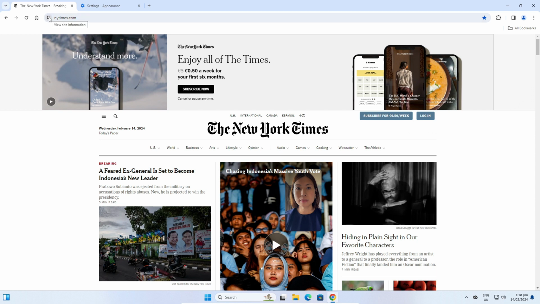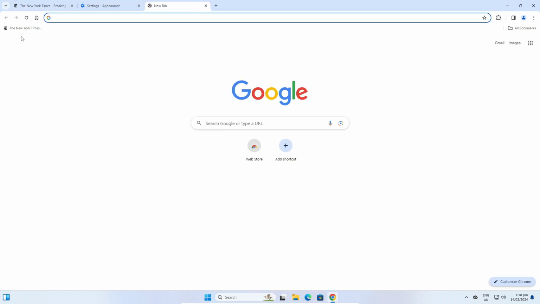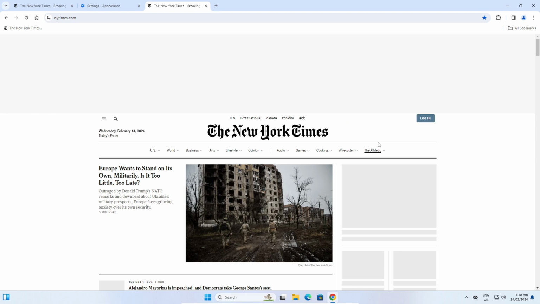If I want, I can bookmark also like this. Just click on this icon and drag it to the bookmark bar here. You can do it like that too if you want. Now if I open a new tab, click on New York Times, and I have the bookmark.